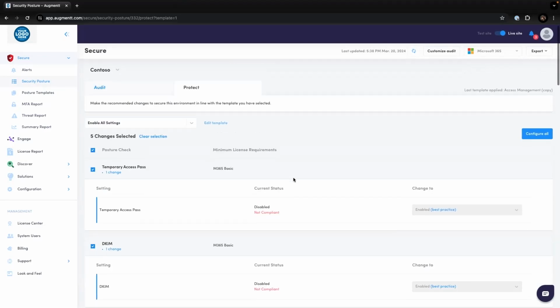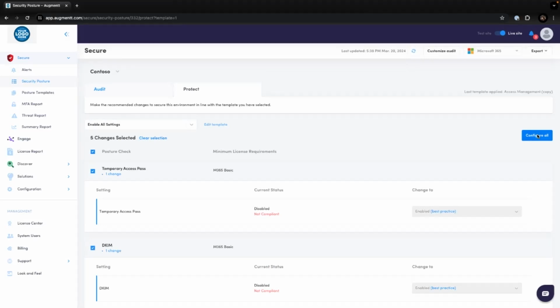Once you hit Configure All, that will go through and begin changing these posture items to whatever you have selected in the posture template.